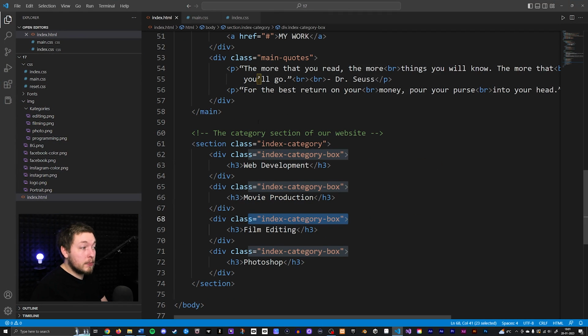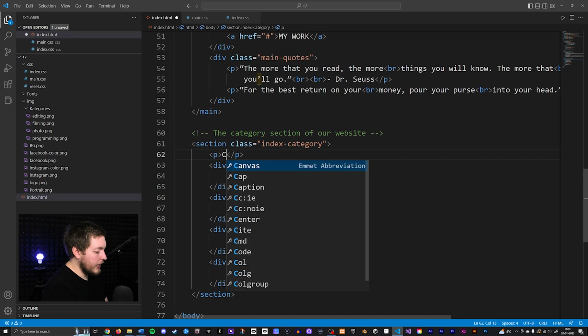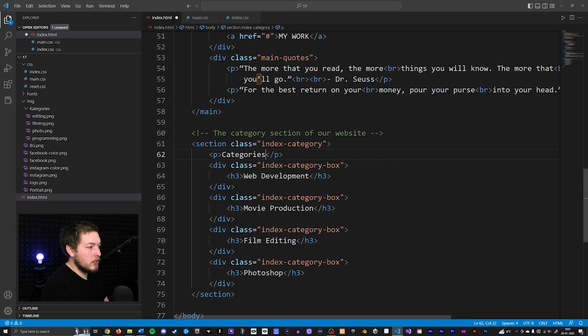So inside our index page, I will go inside my index category and say that I want to add a paragraph, since I don't really think this is much of an important header. And I'm just going to go ahead and name this one categories. We could also make this all caps, but we can also change that using CSS. So let's actually go ahead and do that.